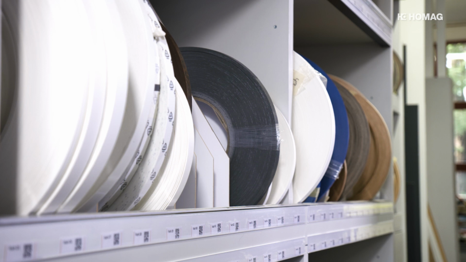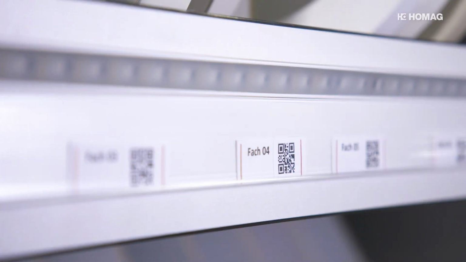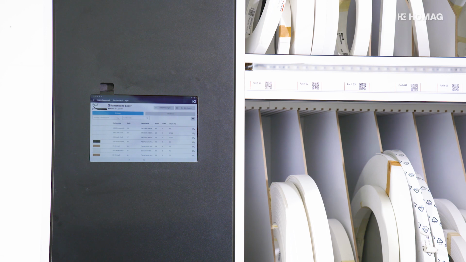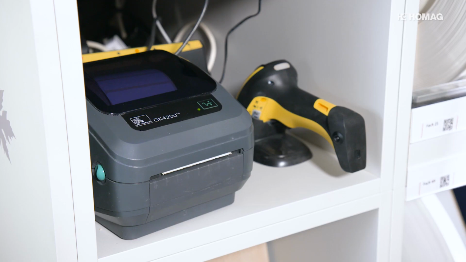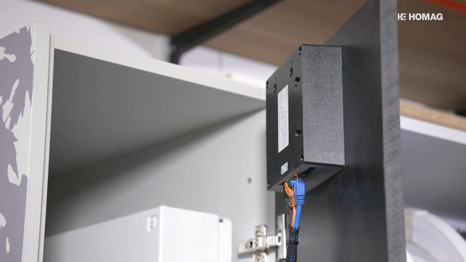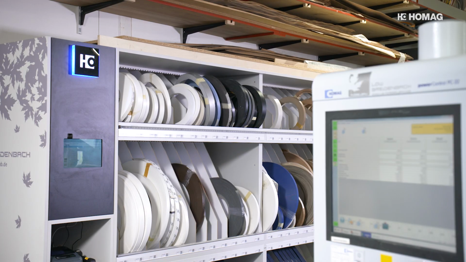needs. Included within the set are a proposal for a construction plan for the Edgeband Rack, the LED strips, the required apps Material Manager and Material Assist Edge, and a printer for labeling the edgebands. The HOMAG cube connects all components. It is the interface between all the individual parts and ensures optimum communication between the Edgeband Rack, the apps, and the user.